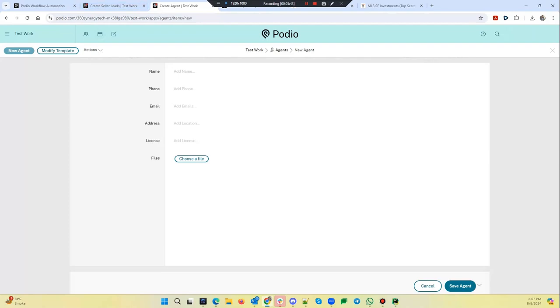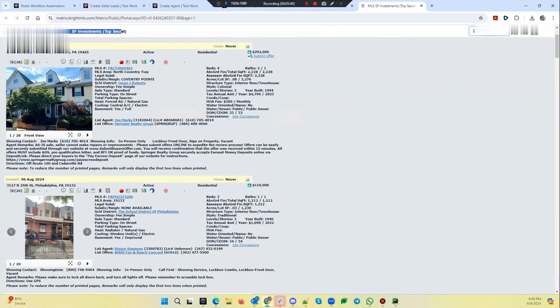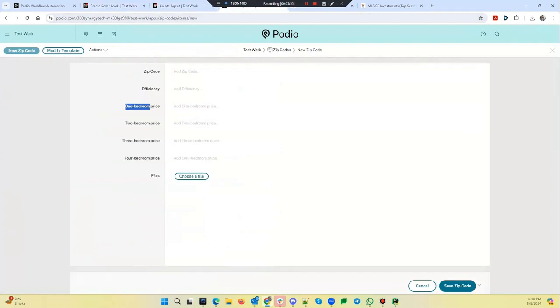Everything is automated. The system automatically goes into the MLS, logs in, extracts the properties, extracts the right information, inputs it into the CRM, creates the offer, creates the PDF, and sends the offer to the agent, right? So in the next video, I'm going to explain that process, how it works.